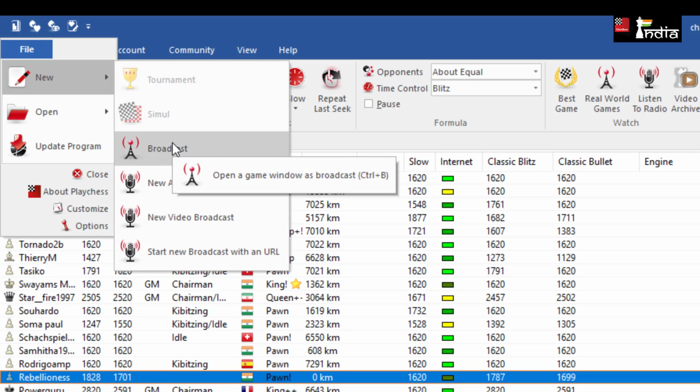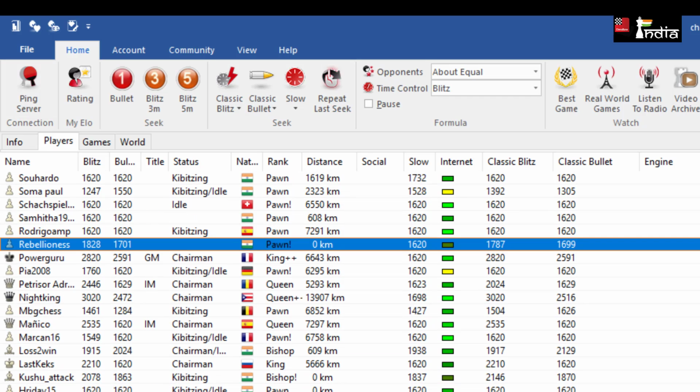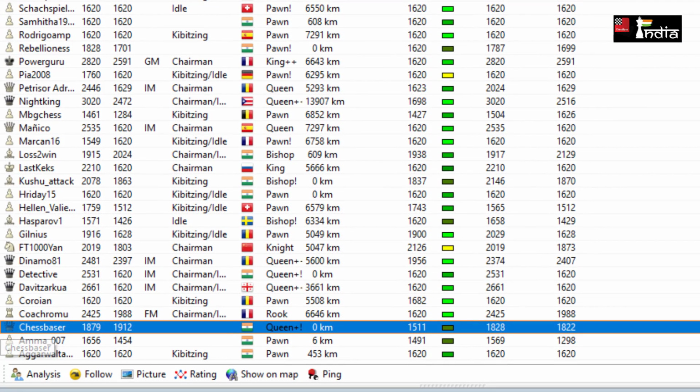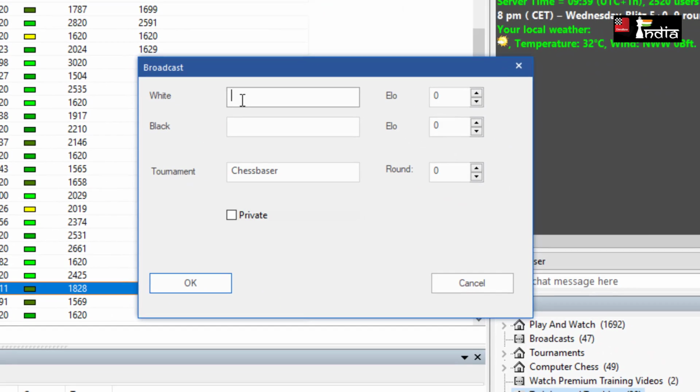Now it's very important here that if you want to do a broadcast, you should have a rank which is above pawn. So if you look at here, my account, I am a queen. Okay, so that's why I can go to file, new, and I can do a new broadcast. And there I have an option of ticking private, which would mean, so for example, I want to take a session. I can name the session or I can keep it empty. I can say private and do OK.